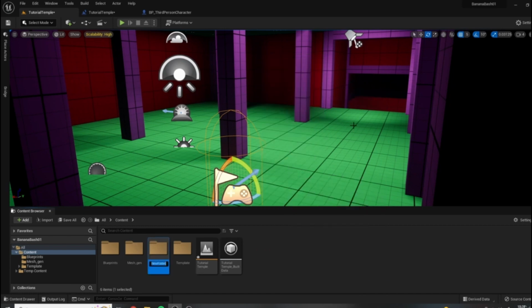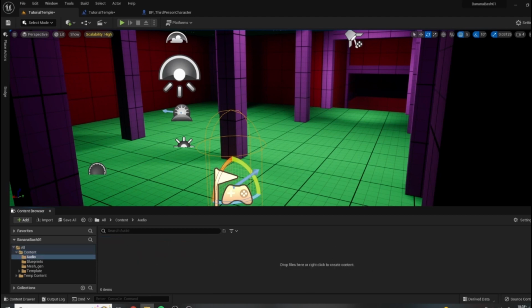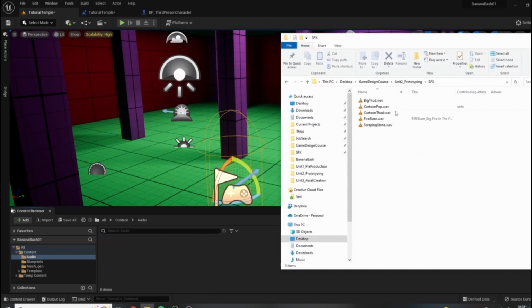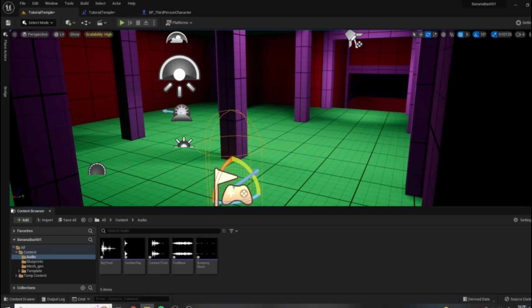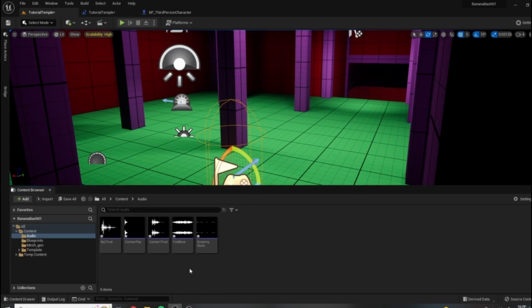So I'm going to create a new folder for my audio here. And within my audio here, I have a folder on my hard drive that has all of the .wav files that I'm going to use for this project. So I'm just going to select all of these, and I'm just going to drag them straight into the content folder from my file browser to pull them into Unreal. And of course, because these are .wav, they import no problem. So these are some of the sounds I'm going to be using.